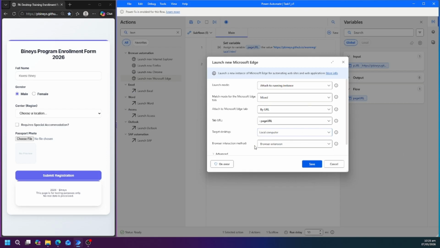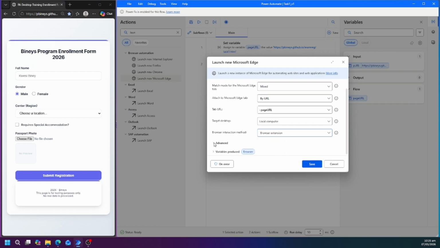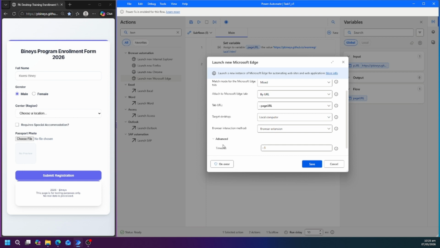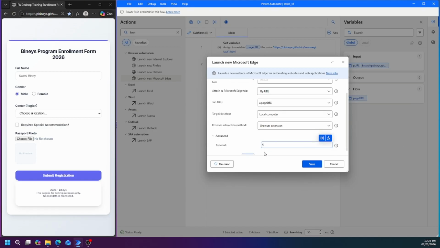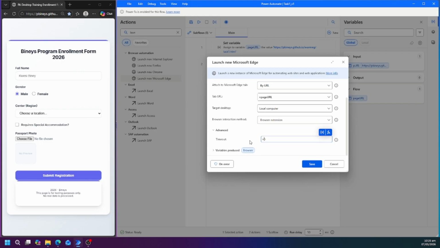Then we are running this action by browser extension. If you are using a web driver, you select that, but in our case we are using browser extension. Then you have an advanced tab where you can specify the time to wait or timeout. The default that we have here is 5. Okay, now note that if we were not using the PowerFX language, there would be no need for the equal sign, but if you are using the PowerFX language, you need to put the equal sign there.